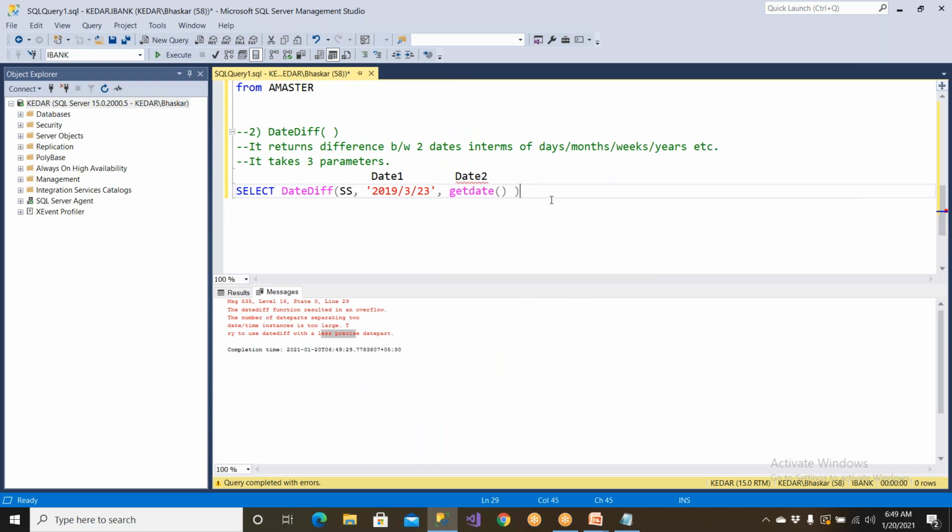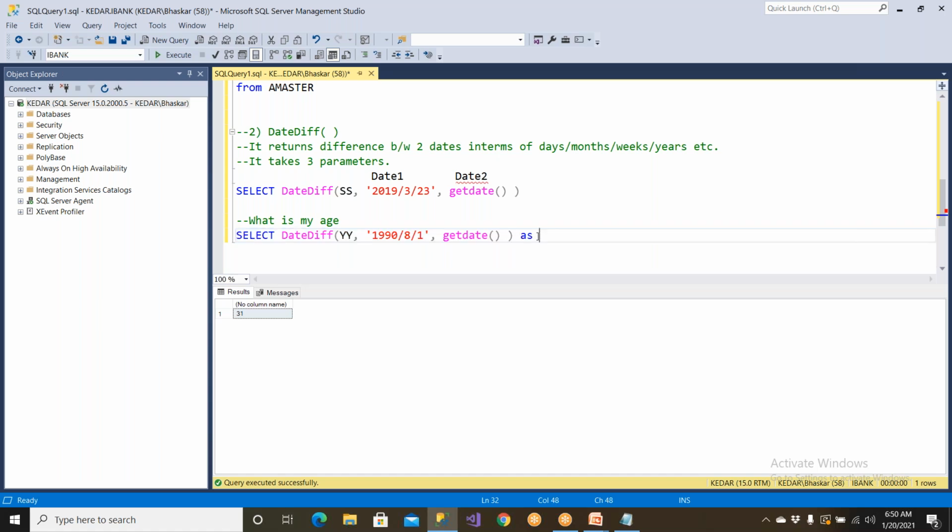So I wanted to know what is my age. If somebody asks me this question and I can tell SQL Server to find it out, what is my age? You have to supply your birth date in single quotes. For example, I am born in 1990, let us say August 1st. And what is my age? I wanted to know in years. If this is your birth date, your age is 31 years. That's it. Very simple. So always this date minus this date will happen.